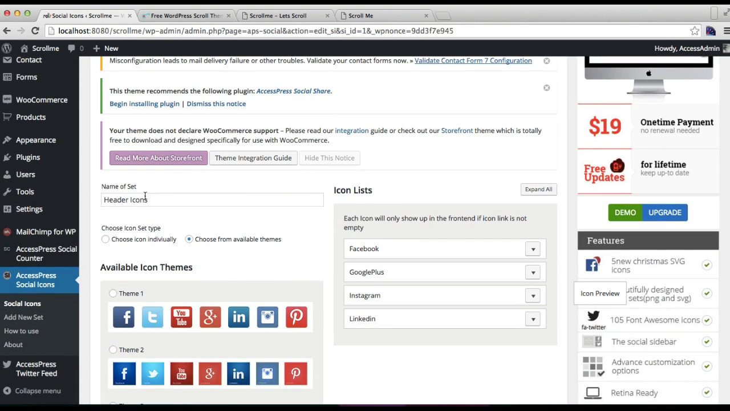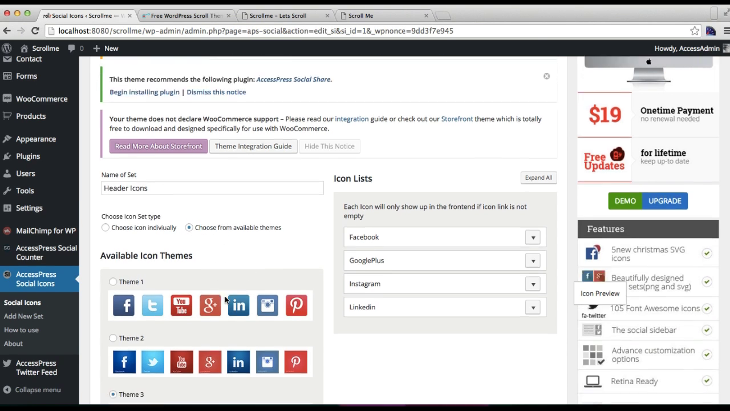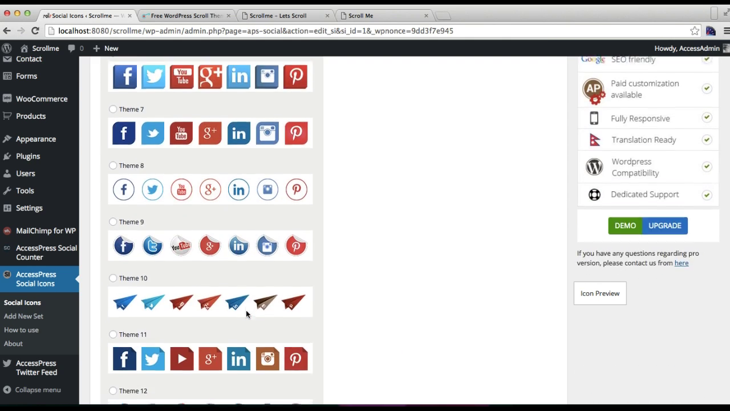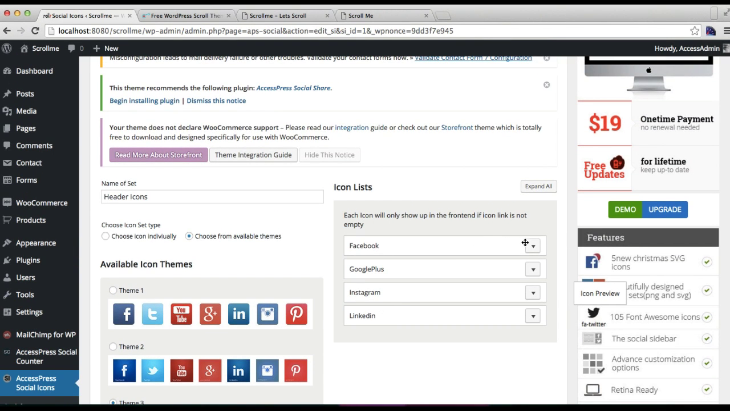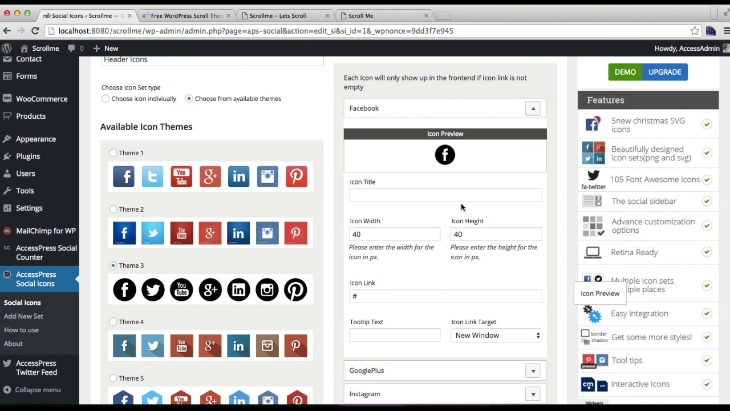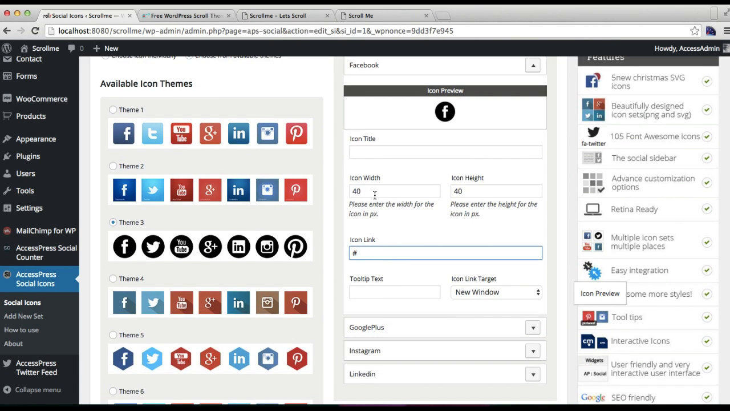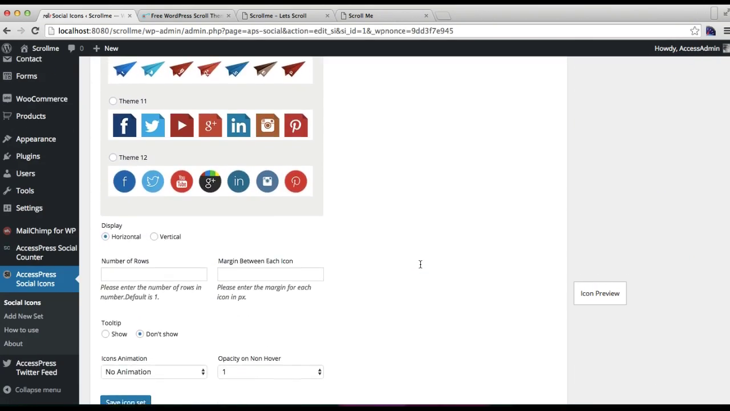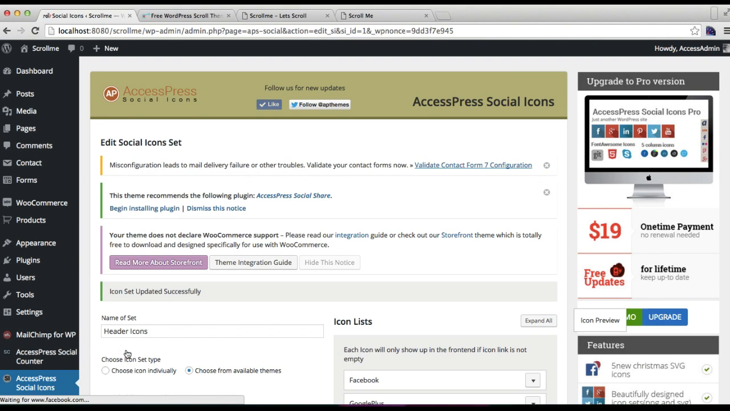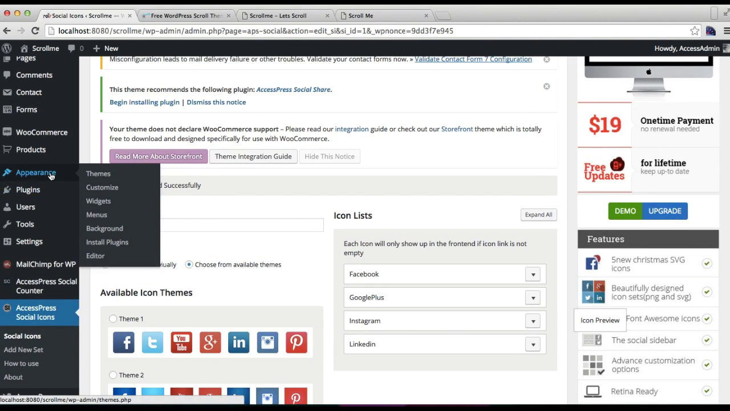You need to just put a name of the set. Then you have two options to choose the icon set type, that is choose icons individually or choose from available themes. Well, I prefer to choose from available themes and choose a theme from here, the look of your social media icons. Then you need to configure each icon's settings by putting the icon link, their width, height, and everything. After this, you need to save the icon set.